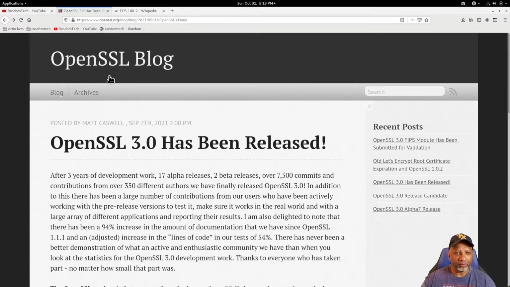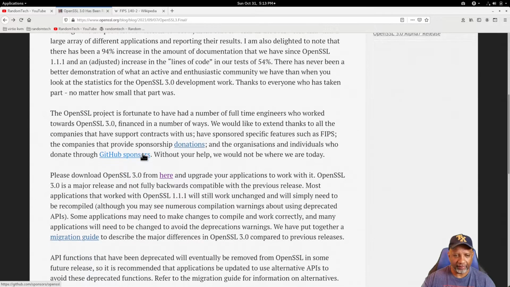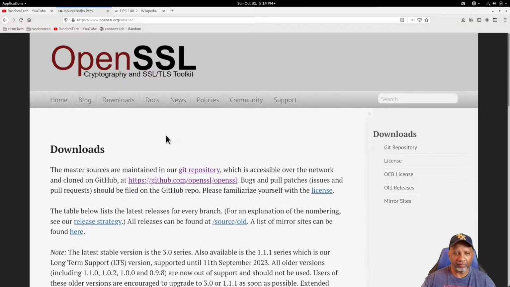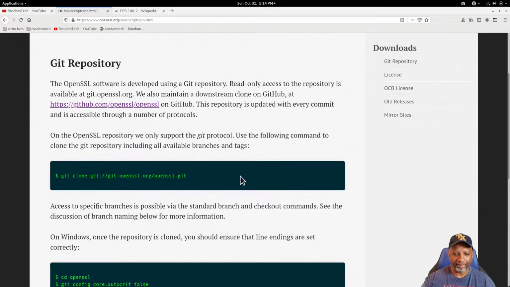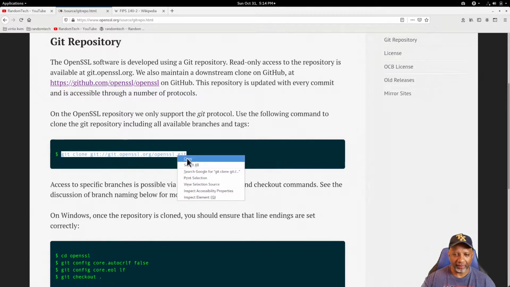So what we want to do, there's an announcement here from back in September that OpenSSL was released. It says, please download it from here. And there's a link there, which goes out to the OpenSSL source directory. And I want to pull from the Git repository where the master sources are located. And it tells you to run this command, git clone. That's going to copy the source code down to your local system.